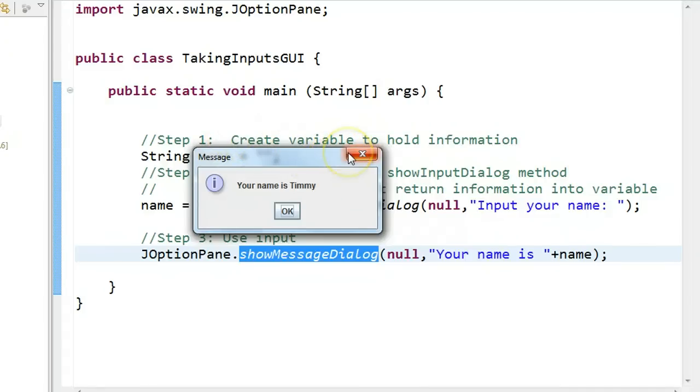In our next video, we'll look at how to take inputs for integers using the show input dialog box, which requires one extra step.